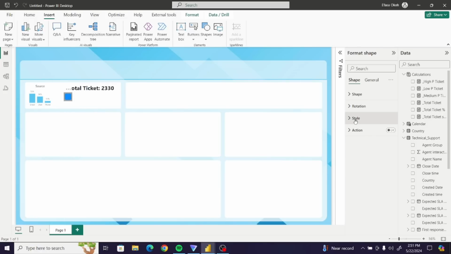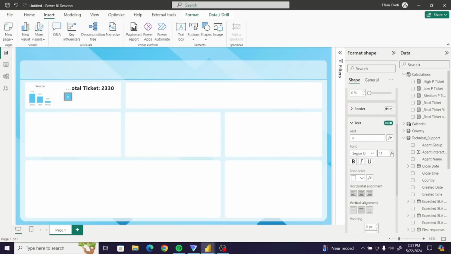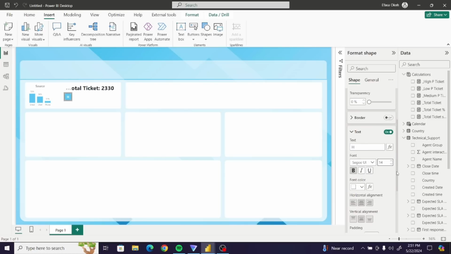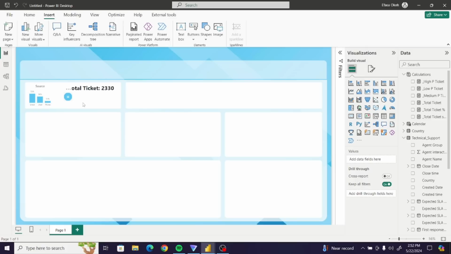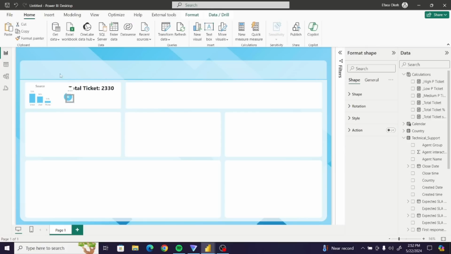While the shape is selected, I'll come to Style. For the fill, I'm going to change the fill to the color code we have. For the border, I'm going to turn off the border. I'm going to turn on the text, and I'll change this text. I'll simply type H. I'll scroll down a bit. I'll increase the size to 12. I'll make it bold. Let's make the size 14. Great. Once that is done, I would make a copy of this. I'll come to Home and simply say copy. I'll paste. I'll make one more copy and just click on paste.